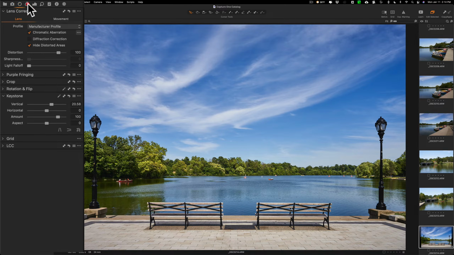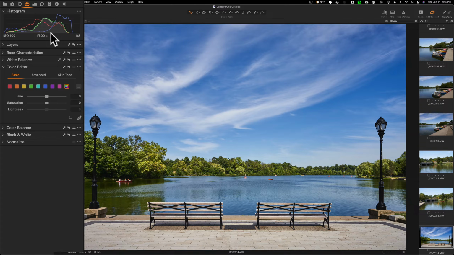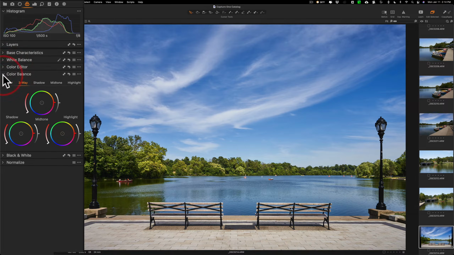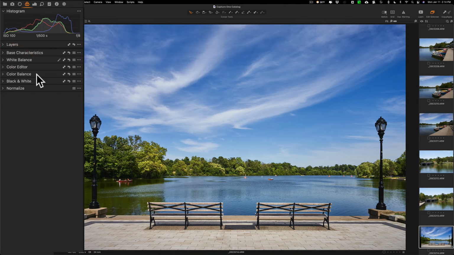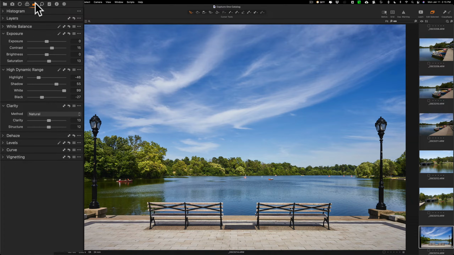Next to that is the Color tab, and this has a lot of tools that concern color. The color editor, white balance, color balance, things like that. All that is in here, and including black and white settings too, if you convert your images to black and white.